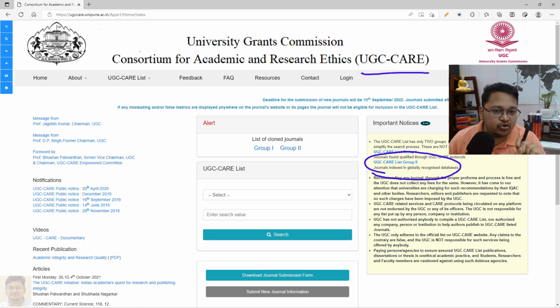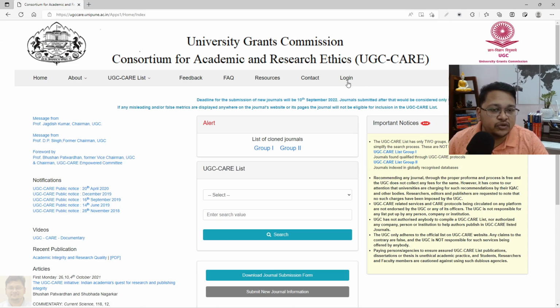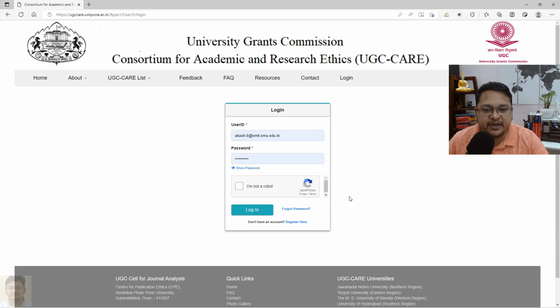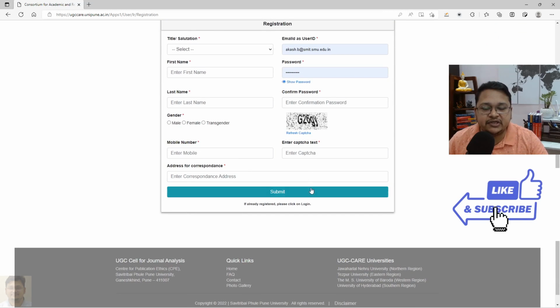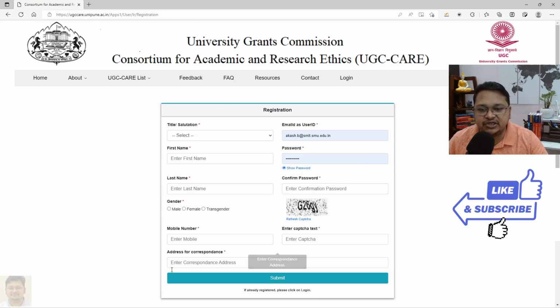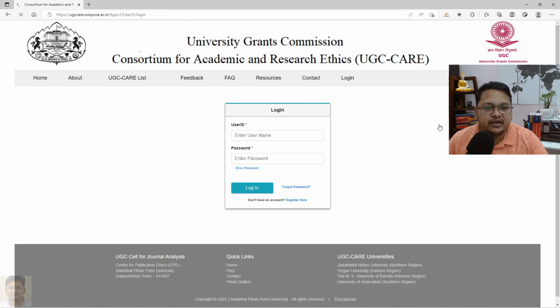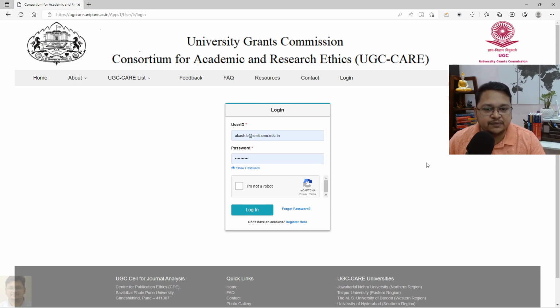As we are talking about Group 2, how you can perform a search: to do that you need to have an account over here. You have to register. For that you have to click on the login page. If you have an account, you can use that and log in over here, or else you have to register. You have to give all the details: your name, email ID, gender, mobile number, your address, and then complete the registration process and click on submit. Once you do that, you have your user ID and password, and you have to click that you are not a robot and log in.